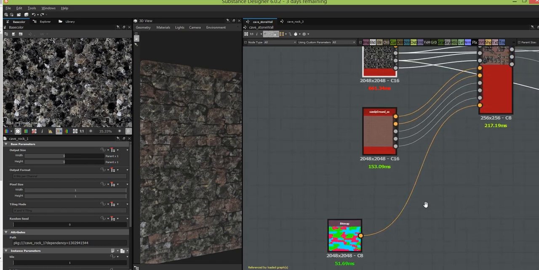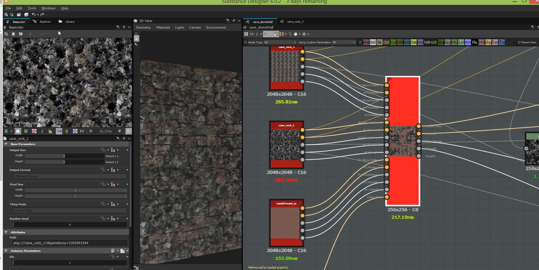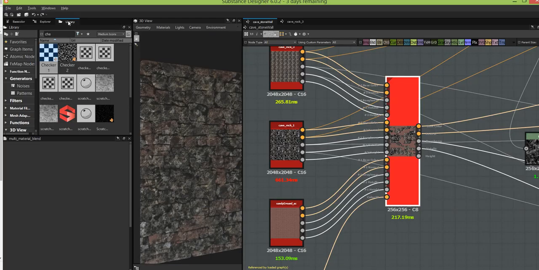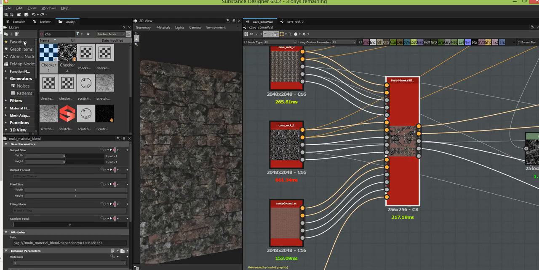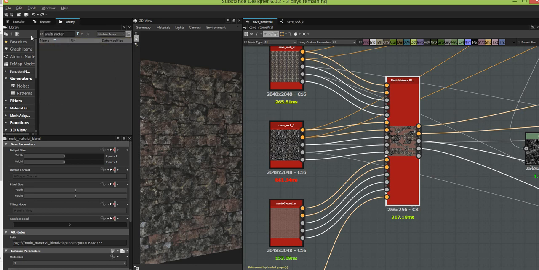So I had my three materials, and I get the multi-material blend node, which is in the library. So this guy here. Actually, let's start a new one.